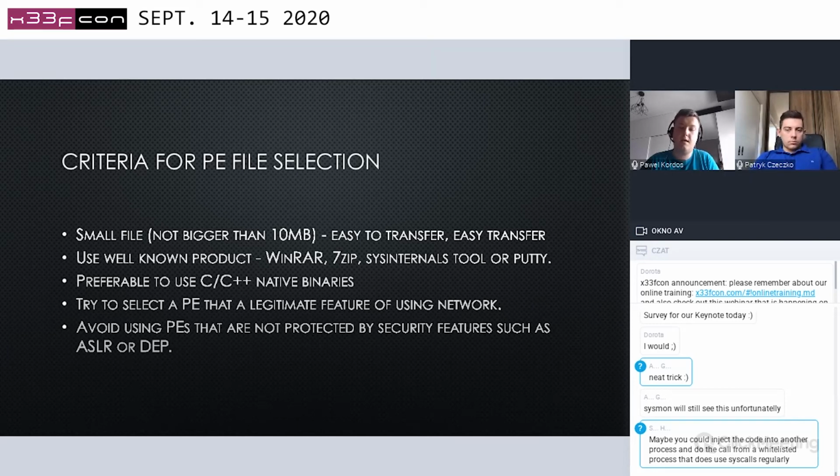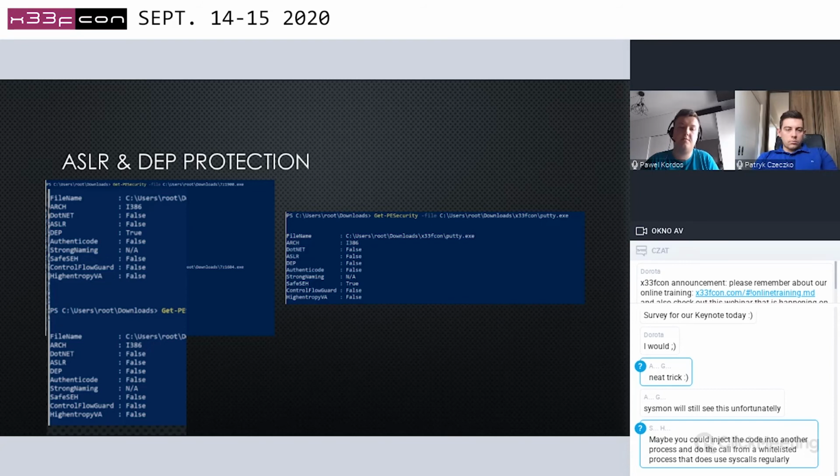And let's go and verify that. There are some techniques like ASLR and Data Execution Prevention, which prevent us from hijacking code, for example by randomizing the memory and preventing other code from running from memory. There's an interesting script called Get-PESecurity, which gives you an idea of the features that the program has been compiled with.